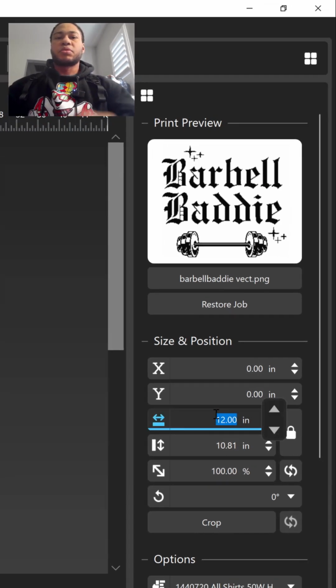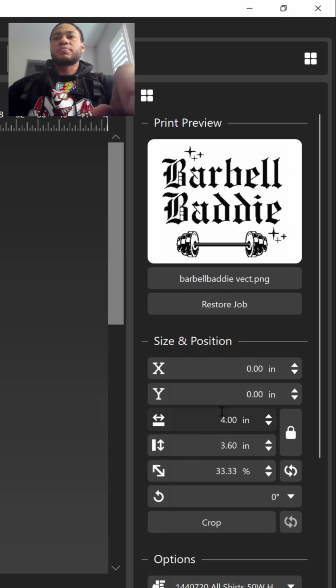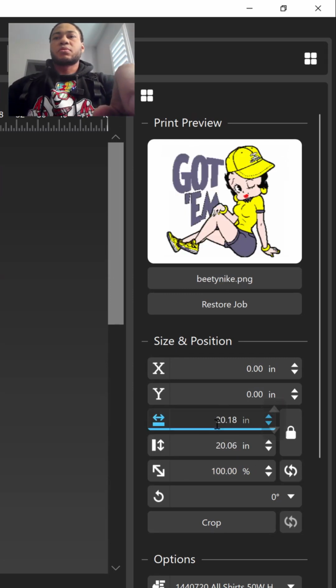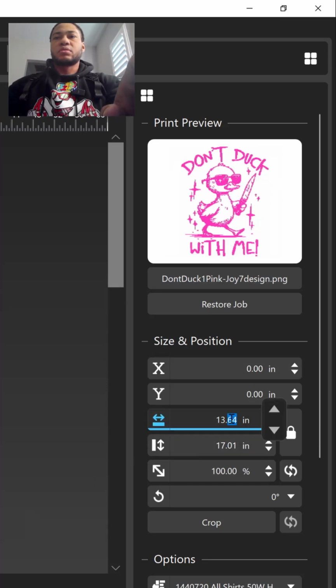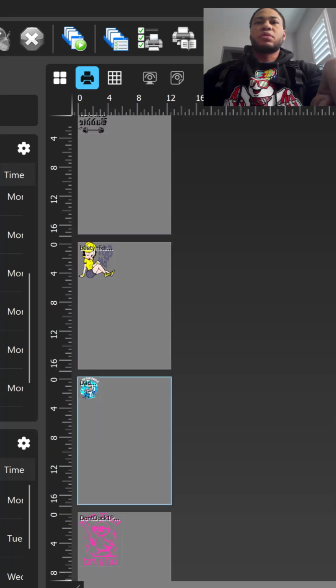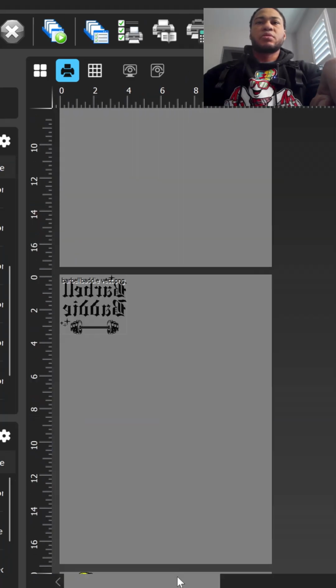And so if I'm going to put these all on the same sheet, I'm just going to set them around. And they could be different sizes. Here's how you get these all on the same page.